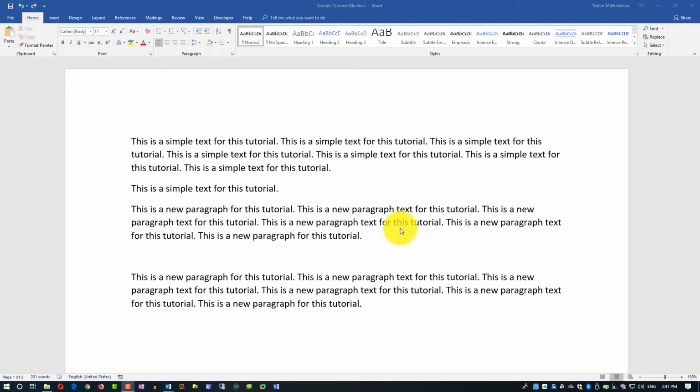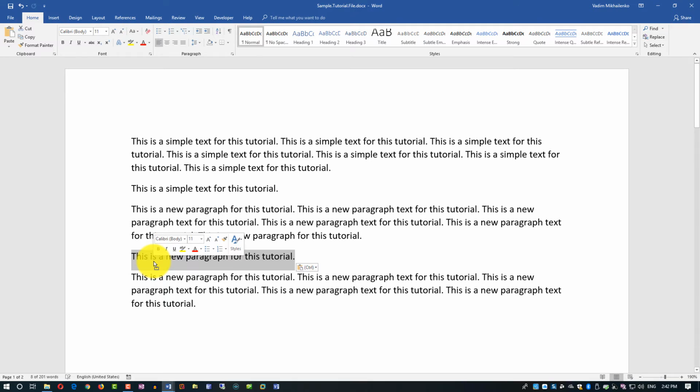We can also move text without copying and pasting. To do that, we just need to select the text that we would like to move, and using the left mouse button, holding this, we can just drag it and drop it in a new place. And obviously we can undo this operation using the undo button or pressing Ctrl-Z on the keyboard.